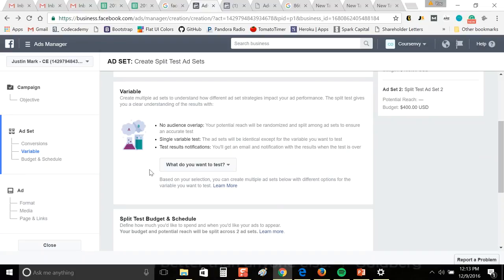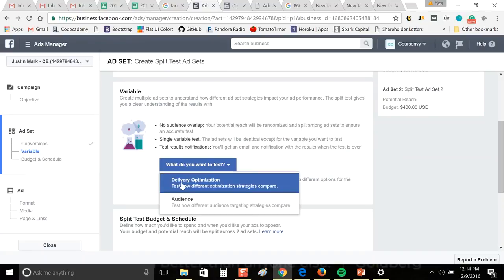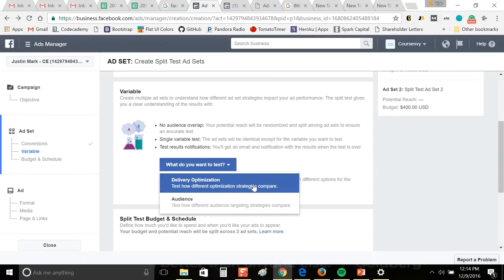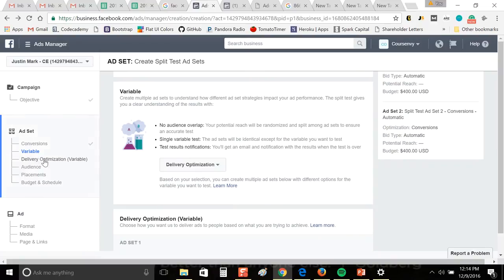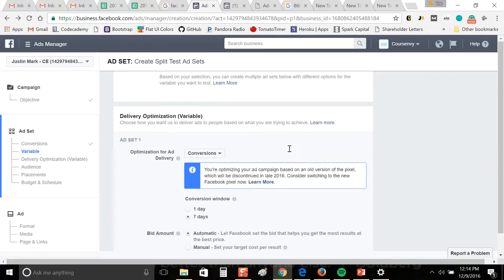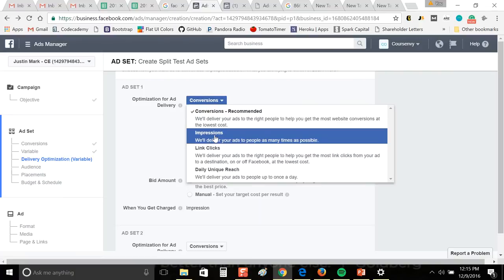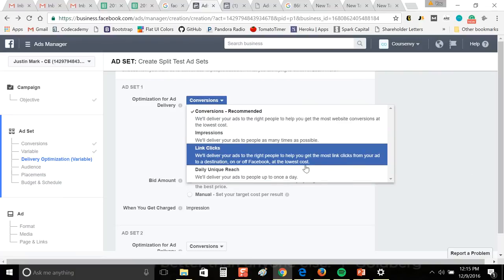So, what do you want to test? The options are delivery optimization or audience. So let's look at each. First, delivery optimization. So as you can see, we've selected delivery optimization as the variable. So scroll down. So for delivery optimization, we can change what we want to optimize for. Conversions, impressions, link clicks, daily unique reach.